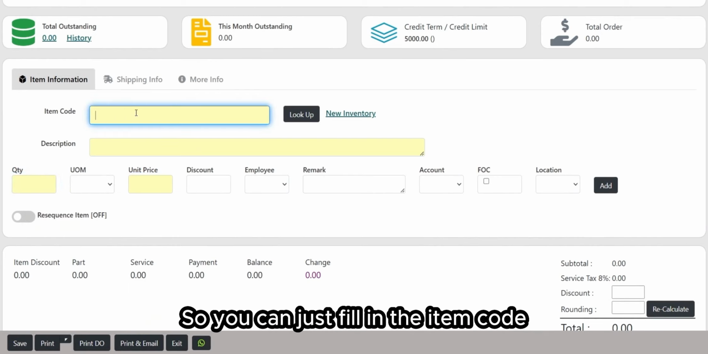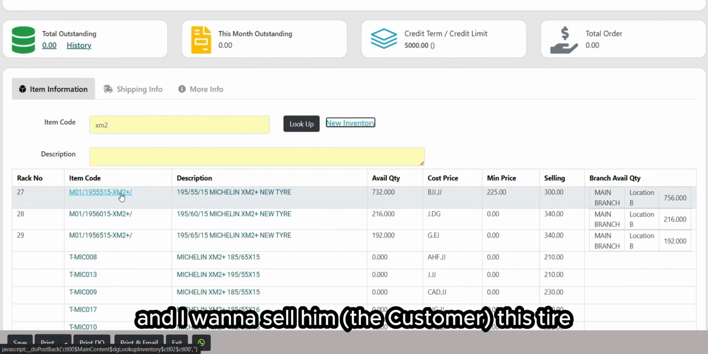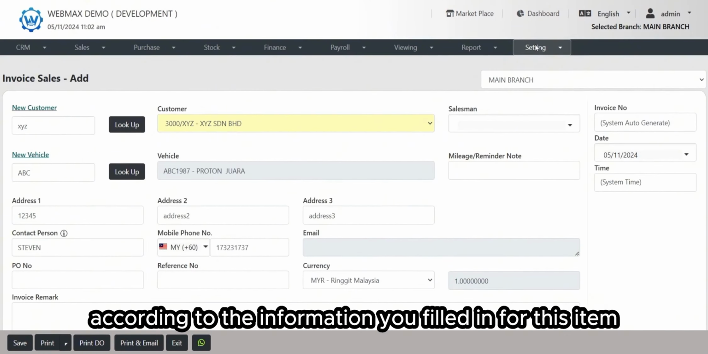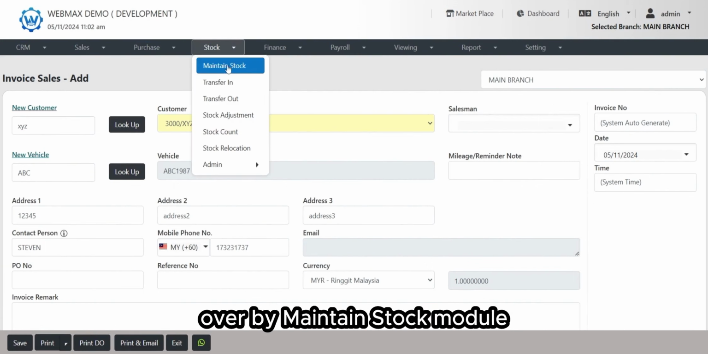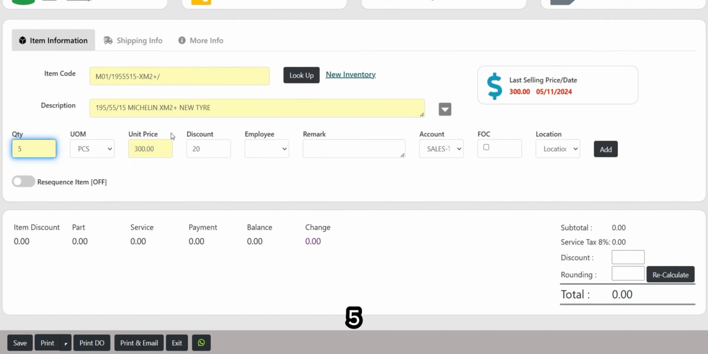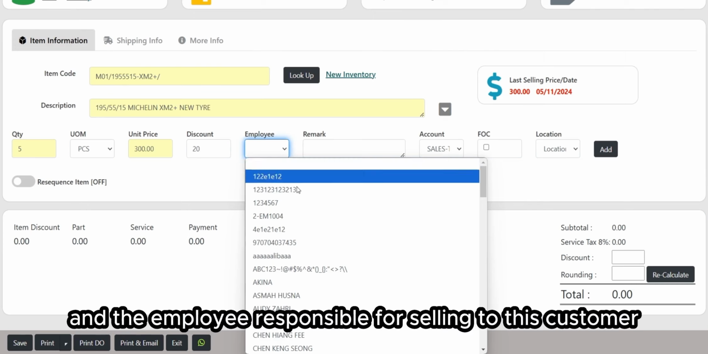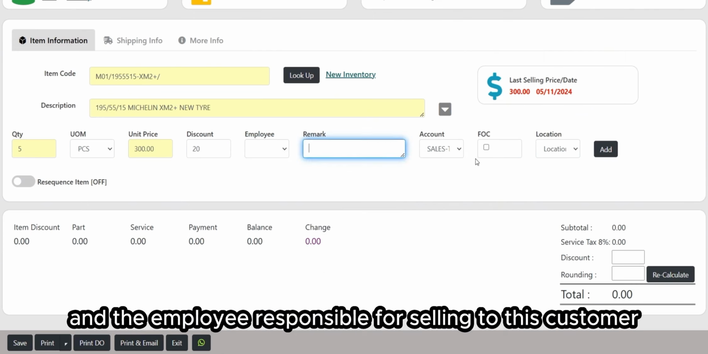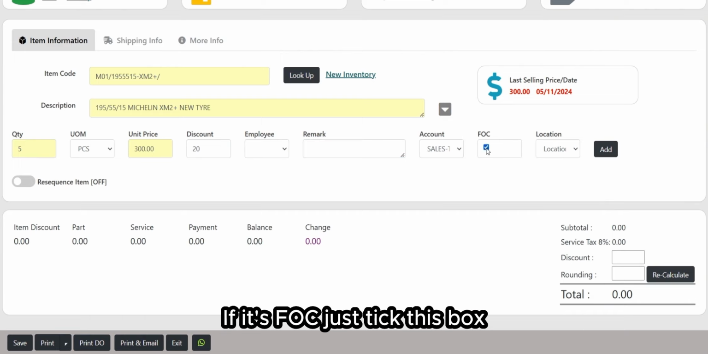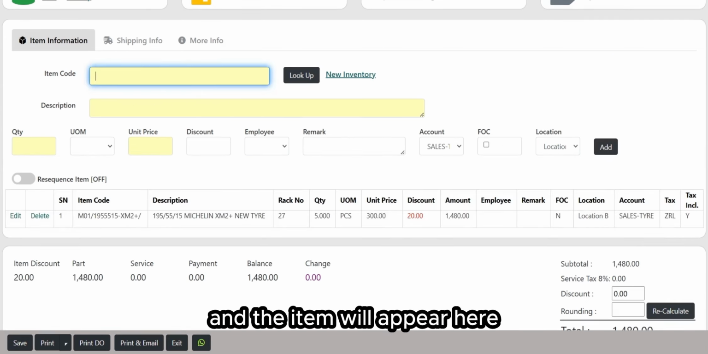So you can just fill in the item code of the item that you want to sell him. Let's say I want to sell him a tire. You search out XM2 and I want to sell him this tire, so I'll click on this. And the system will autofill all information as well according to the information you fill in for this item over by maintain stock module. Now after you're done, you can just fill in your quantity here, 5, let's say, and you can change the unit price if you wanted to, and maybe give the customer a discount. And the employee responsible for selling to this customer, remarks, accounts, and if the item is free of charge or not. If it's free of charge, just tick this box. If not, just leave it empty. After you're done, you can click on add and the item will appear here.